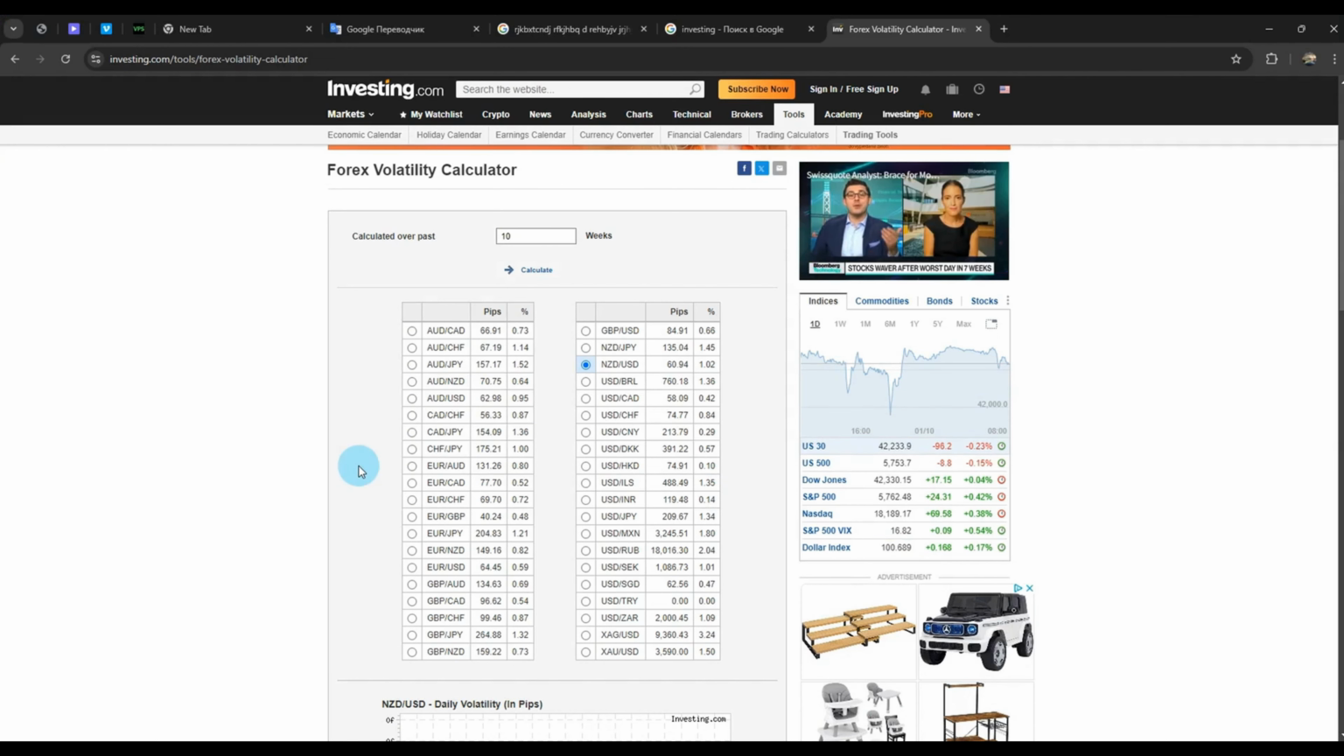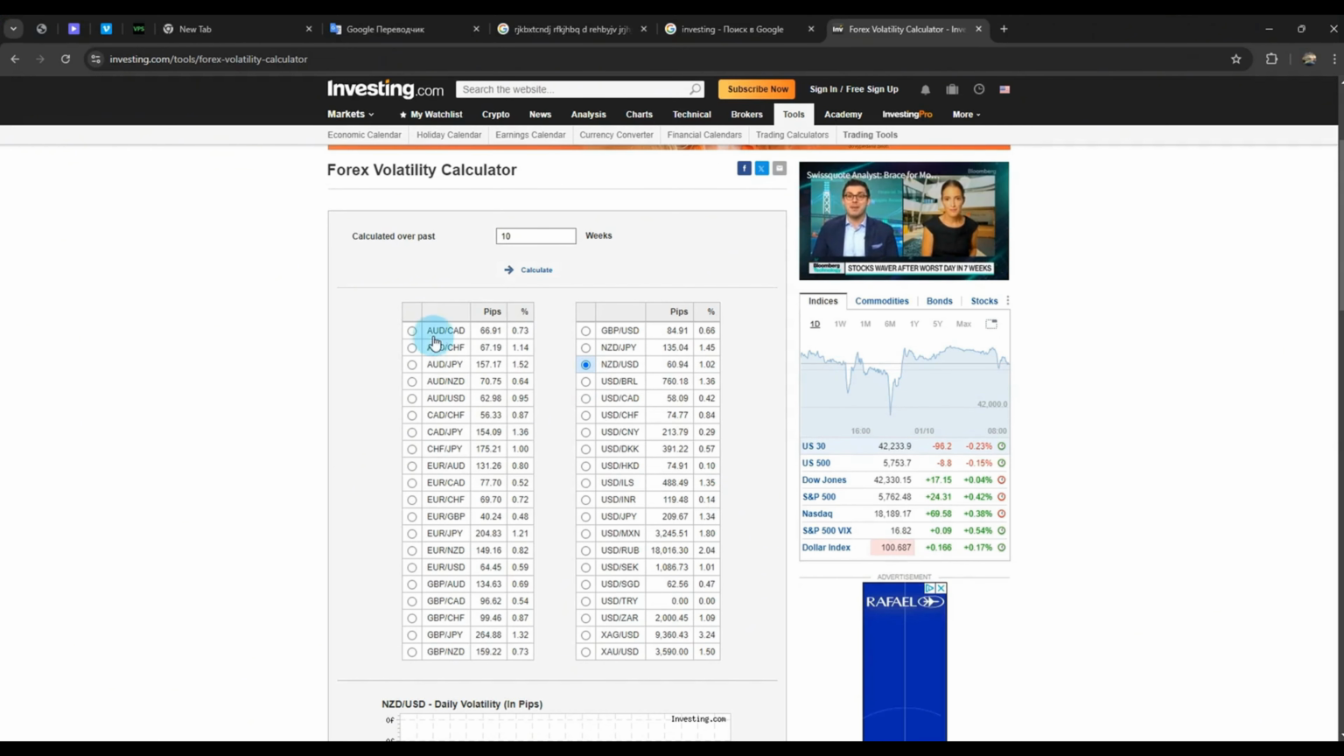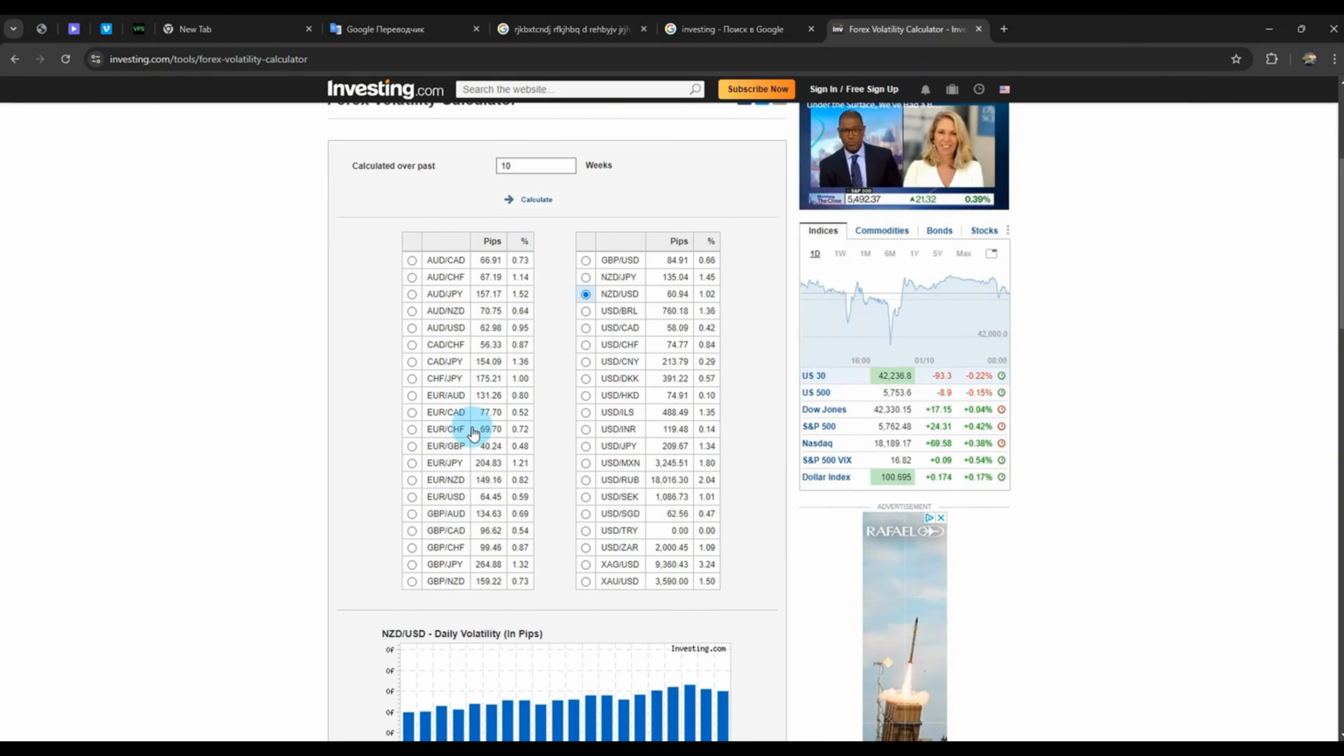Let's return to the volatility table. I can show you that, for example, for the currency pair Australian dollar against Canadian dollar, it is 67 points, and for Australian dollar against Swiss franc, it is also 67. For example, the Australian dollar against the New Zealand dollar, 70 points, and so on. That is, for each currency pair, for example, points against the Australian dollar, 134 points. As you can see, currency pairs can have completely different volatility values.